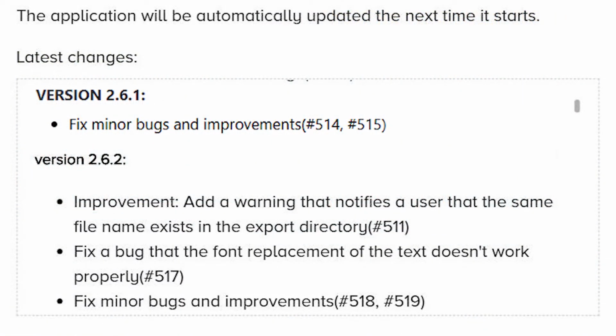Version 2.6.1 just fixed some minor bugs, and version 2.6.2 has reported that the bug that you just saw has been fixed, but if you keep watching, you'll see as of the latest version, this bug has not been corrected.